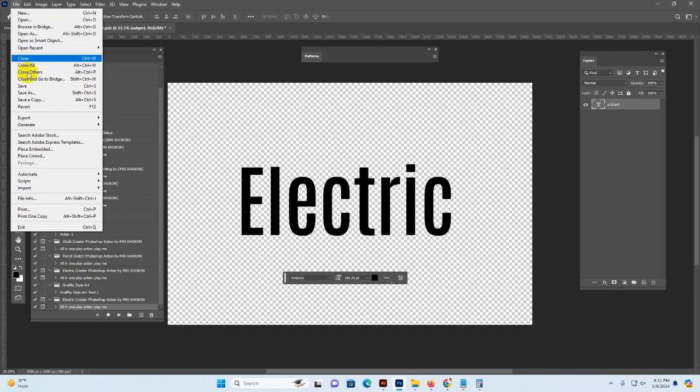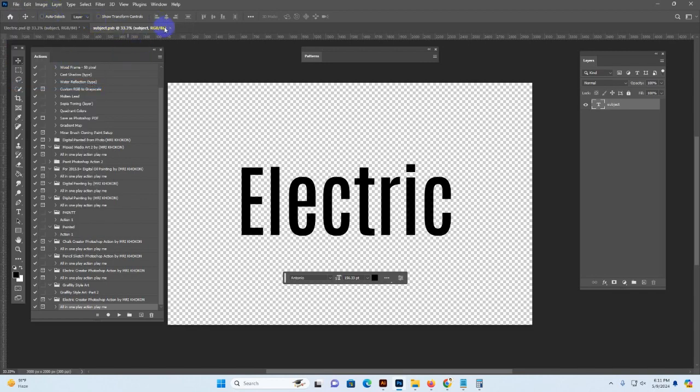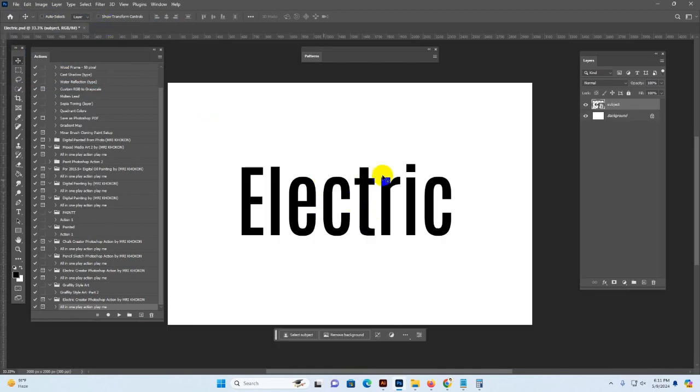Go there and click the save option. Now the main template shows. See, the text is changed. Now I select the subject layer. Just make sure you select the subject layer and everything is on, and hit the play button.